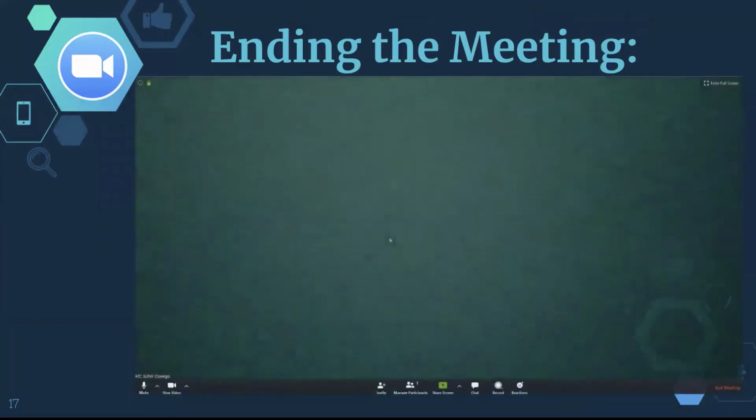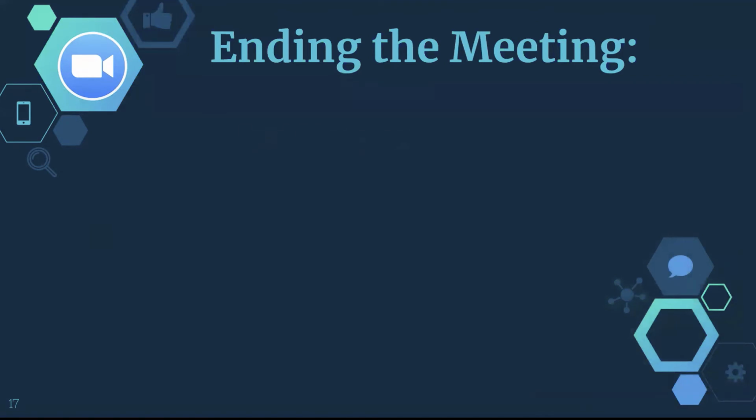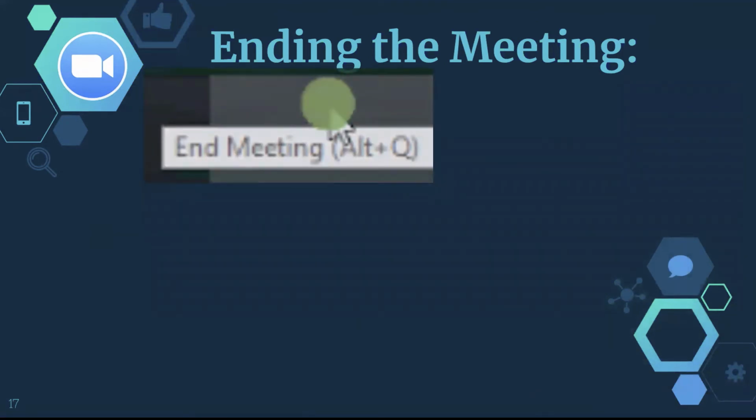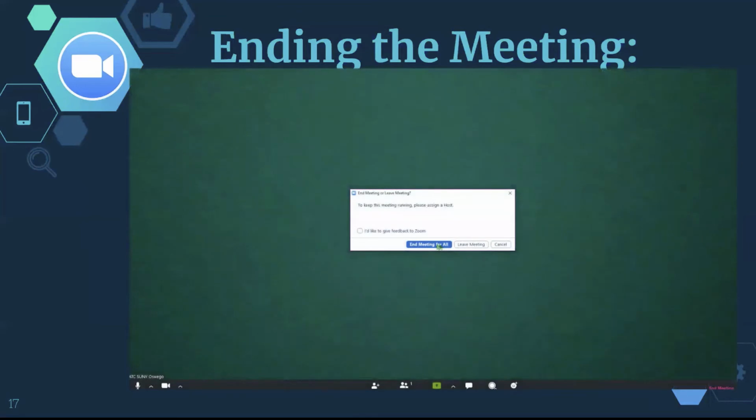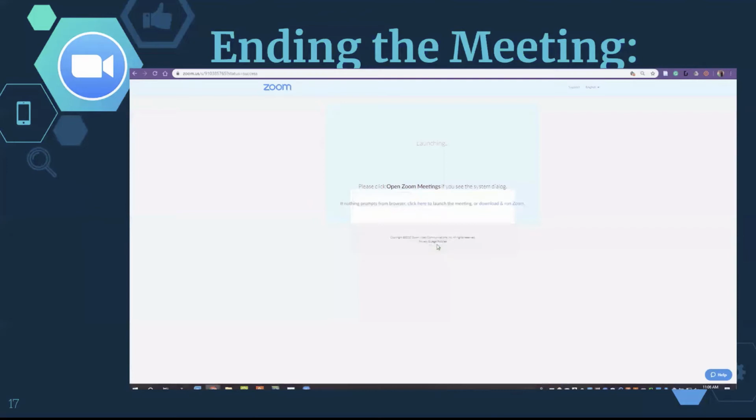Ending the meeting. It's not the end for us, but this is the end of the basics. So your meeting is over. You can select end meeting in the bottom corner. It'll ask you, do you want to end or leave the meeting? If you're the person hosting, you can end the meeting for all and everybody gets out of Zoom. If you're done hosting and there's still stuff going on, you leave the meeting but assign the host to somebody else that's there. Once you end the meeting, it takes you right back to your internet browser where it says there's Zoom for you.